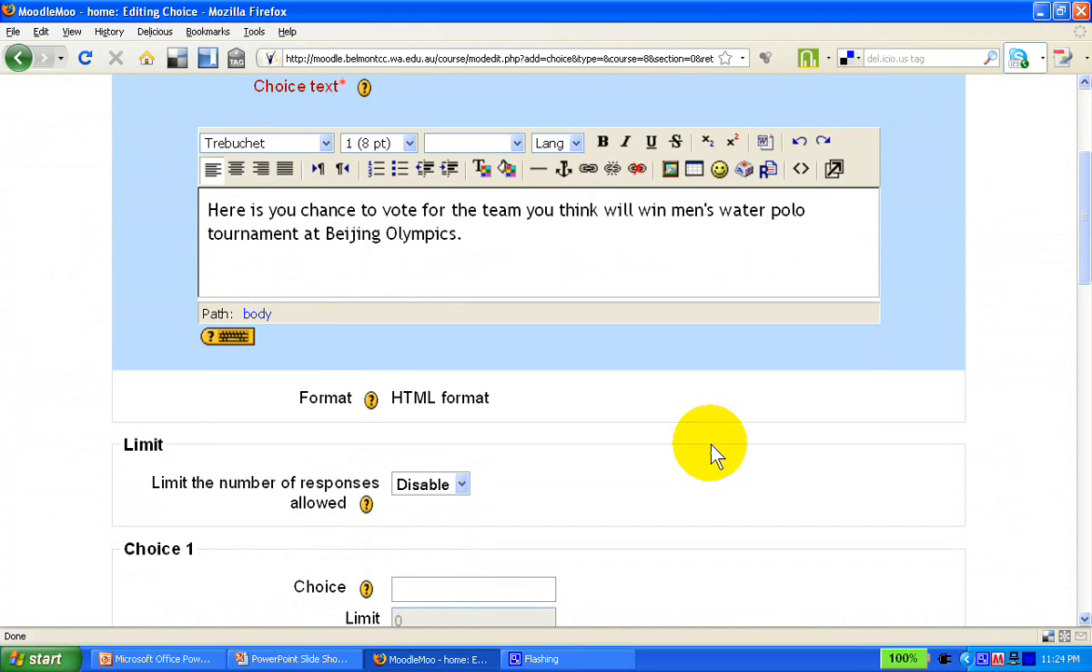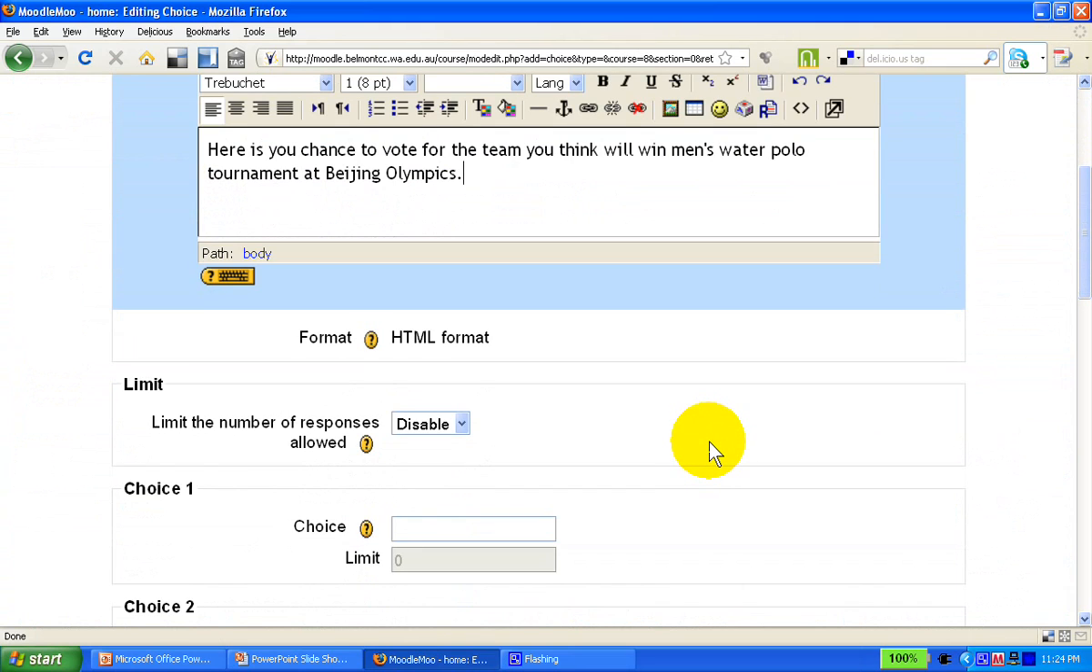Then comes an important decision whether we limit the number of responses for a particular choice or not. If we leave it on disable, which is the default, any participant can pick any option available. If we enable the limiting, it means that each option is set a limit, and once the limit is reached, no one can select that option anymore. This could be useful, for example, in elimination voting or perhaps preferential voting.